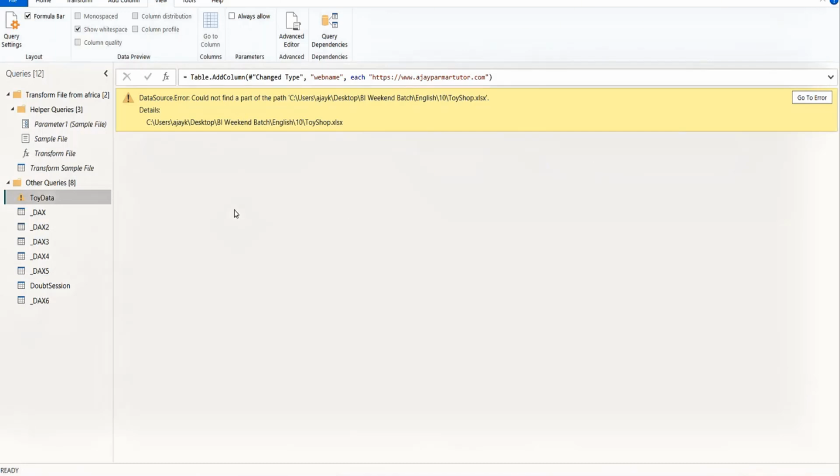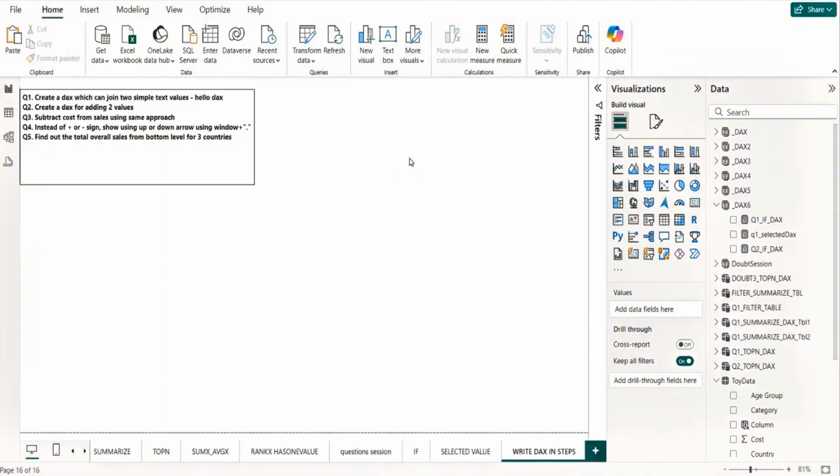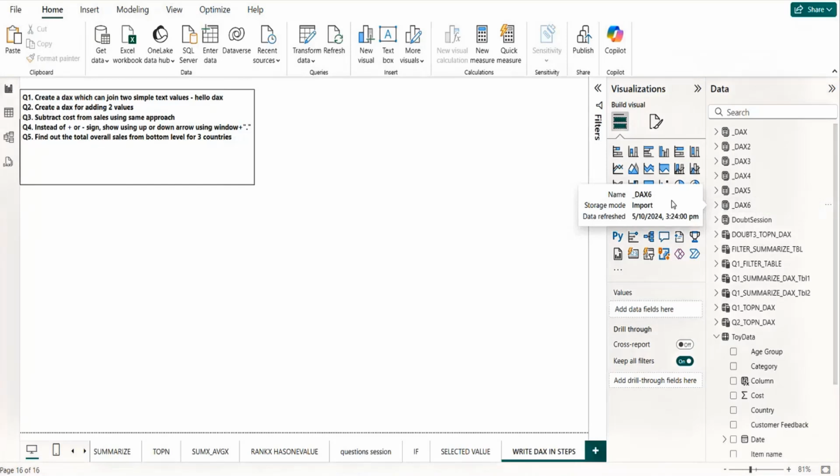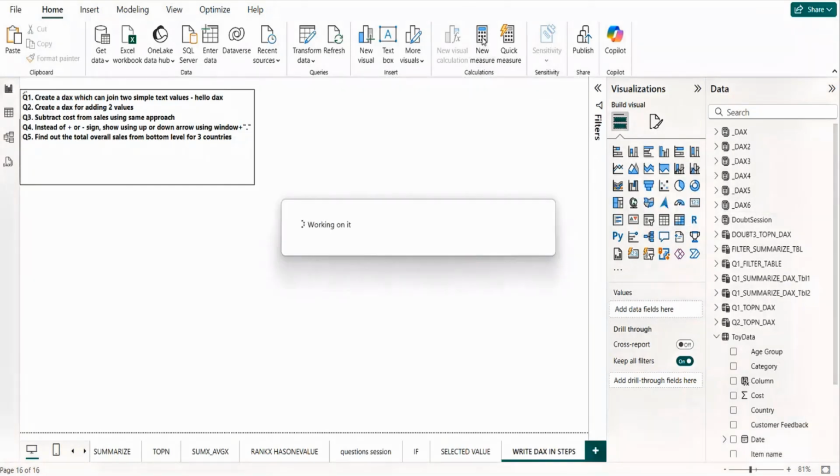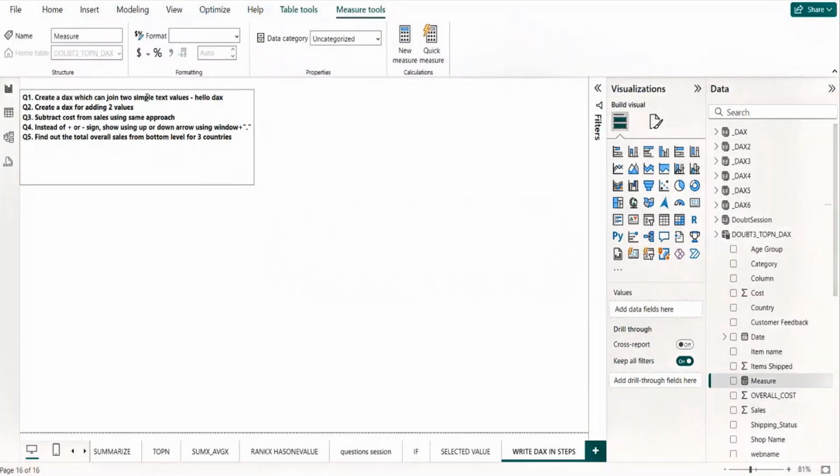So in the DAX also, we can do the same thing. I'll give you one very basic example. Okay, so let's go in the new measure. Let's create a DAX which can join two simple text values like hello DAX. I want to create a hello DAX here, isn't it? Now you can definitely go and write here hello DAX, isn't it? Like this. And you can press enter. No, I'm not talking about that.